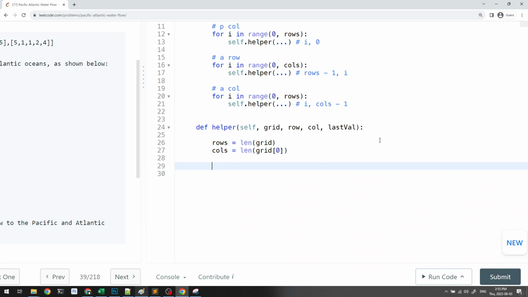So what can we do here? We can check if row is less than 0, or row is greater than or equal to rows, or column is less than 0, or column is greater than or equal to cols. If this is the case, then we want to basically not do anything. We want to recurse back. We basically just return from here.